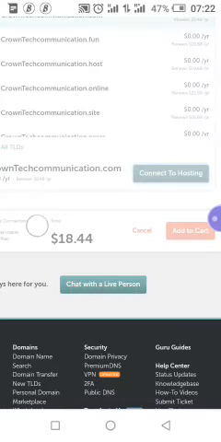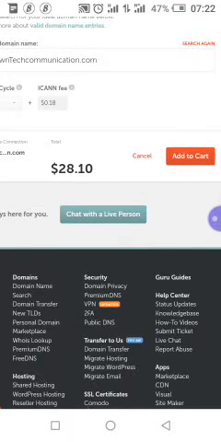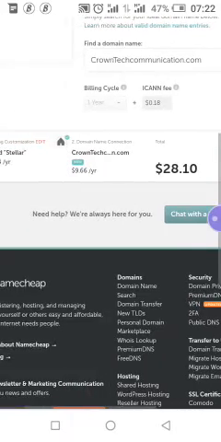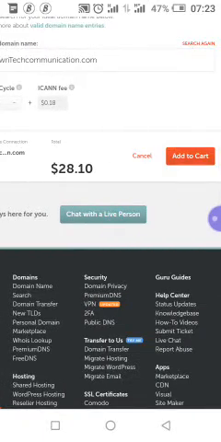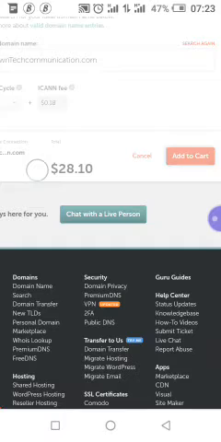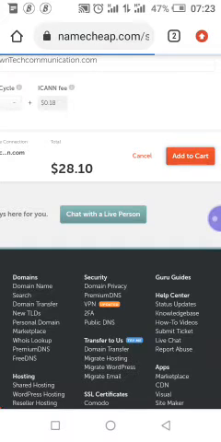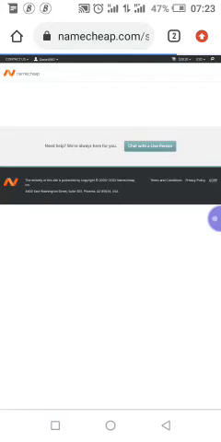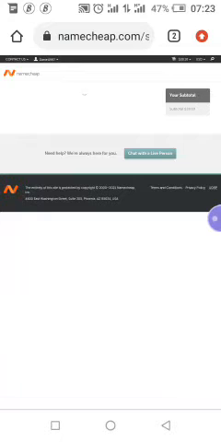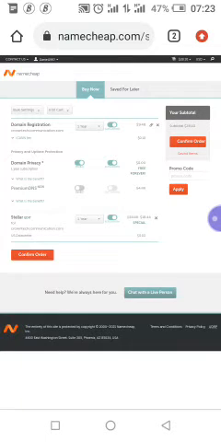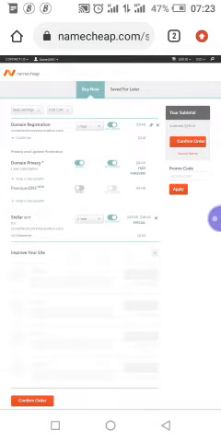Connect to hosting. Can you see? You have connected to our hosting. Then what? Add to cart. You must first connect to your hosting because it's not as if you buy the domain separately. Now you connect it to your hosting. Can you see? Now they will add your domain name, the price.